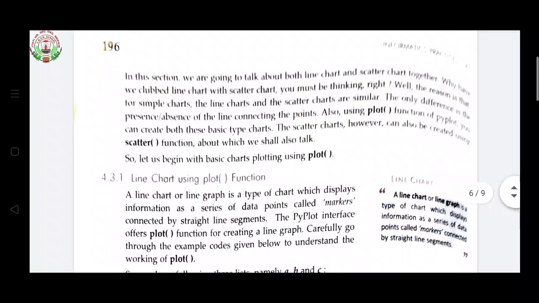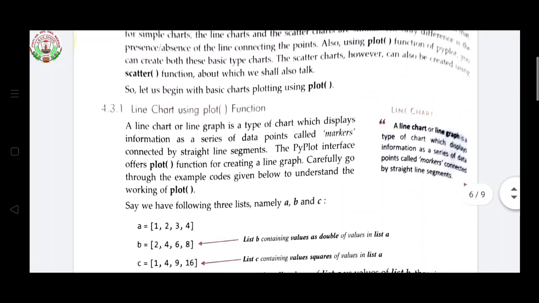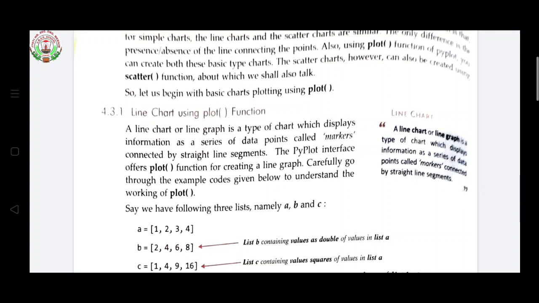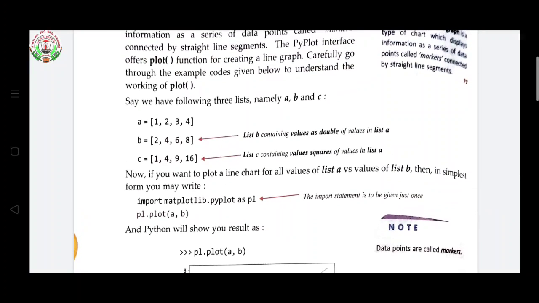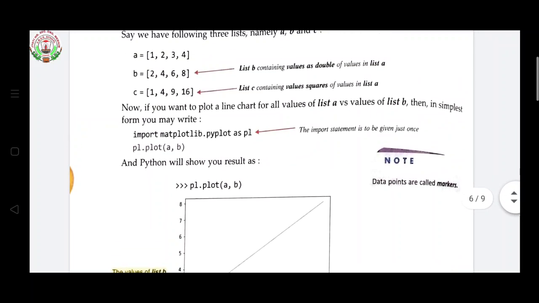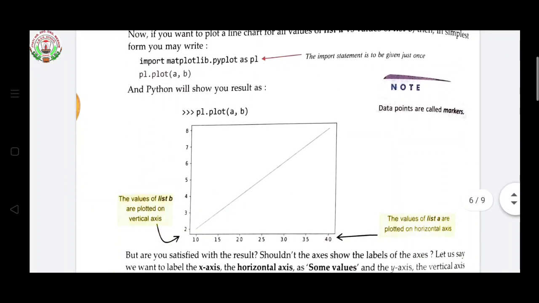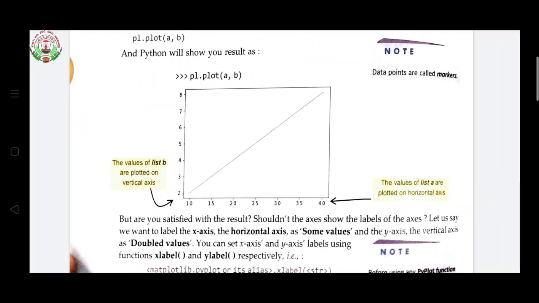Now let us begin with plotting a line chart. A line chart is a type of chart which displays information as a series of data points called marks connected by straight line segments. The pyplot interface offers the plot function for creating a line graph. Here one example is given for a line chart: A is 1, 2, 3, 4, B is 2, 4, 6, 8 and C is 1, 4, 9, 16. First you will import matplotlib.pyplot as pl. This is the package name. Then pl.plot(A, B), I want to plot. So data A is 1, 2, 3, 4 and B is 2, 4, 6, 8. This is the diagram for this. So you will get this type of line chart.